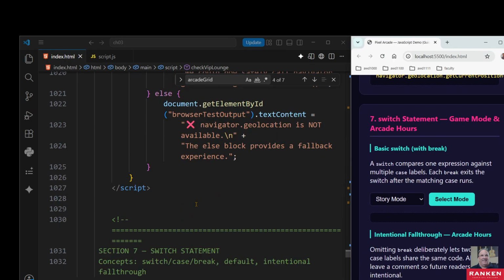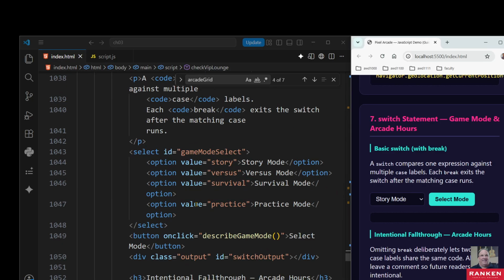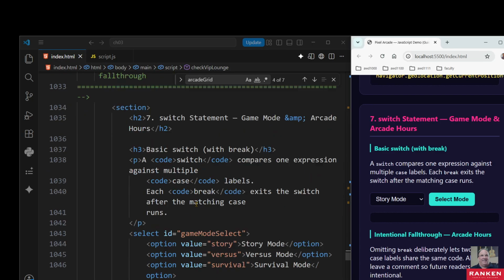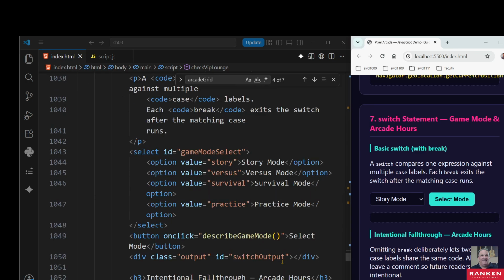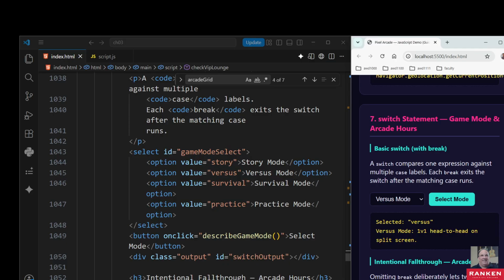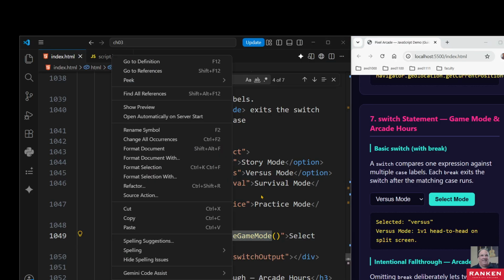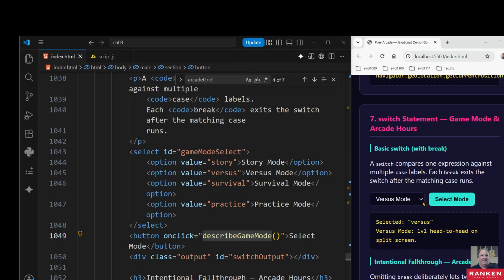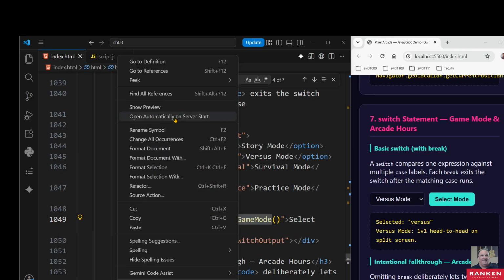Okay, switch statement. Let's look at a switch statement here, and describe game mode. All right, so I just chose the first one, which is, okay, story, right? Let's see. Story, I selected the second one. Versus mode, survival mode, and practice mode. So I got versus mode. Describe game mode here is the function. Let me open that up.